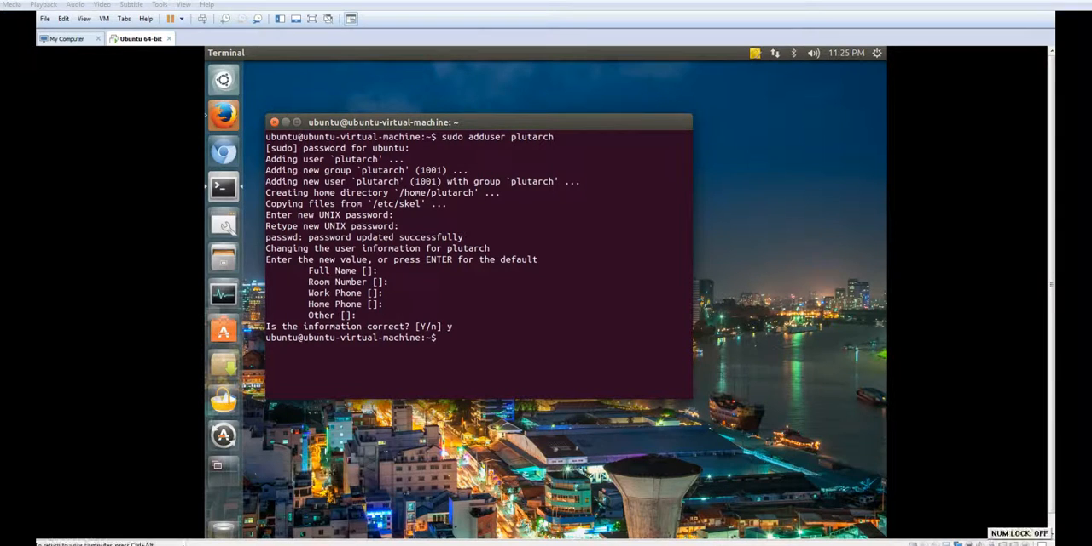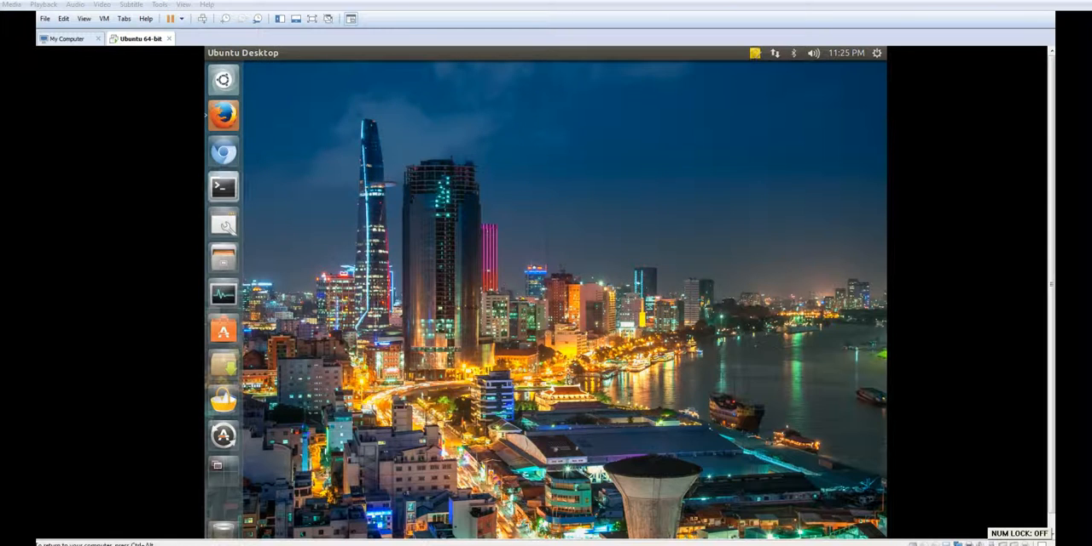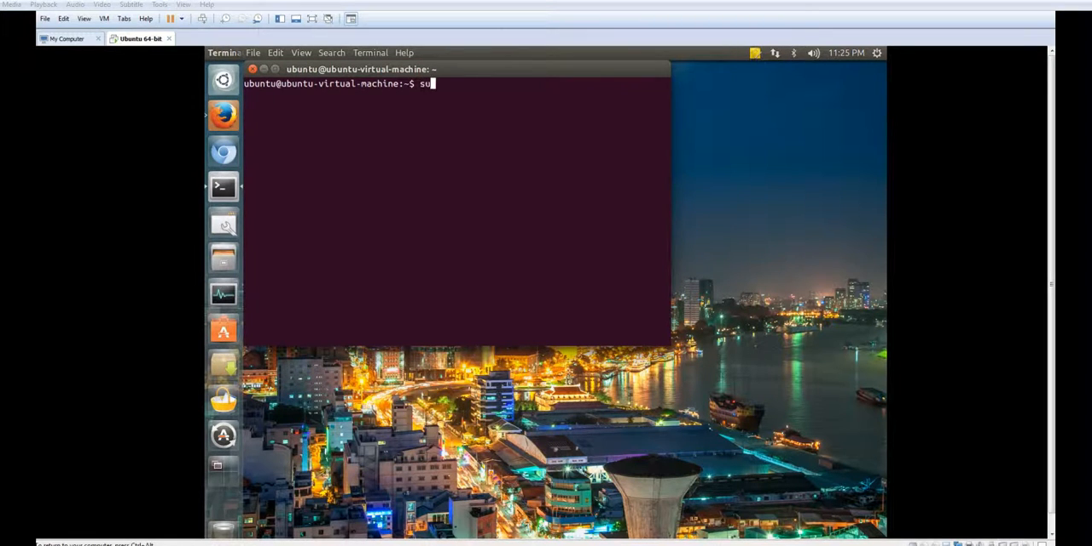Now we're going to add a group, so we're going to type in sudo addgroup in a fresh new terminal, and we're going to call the group Romans. It asks you for your password since it's a root function, and added group Romans. Done. That fast.